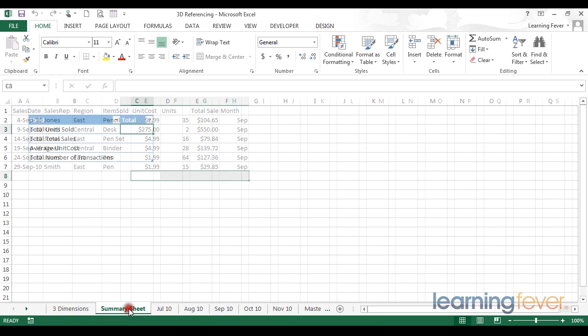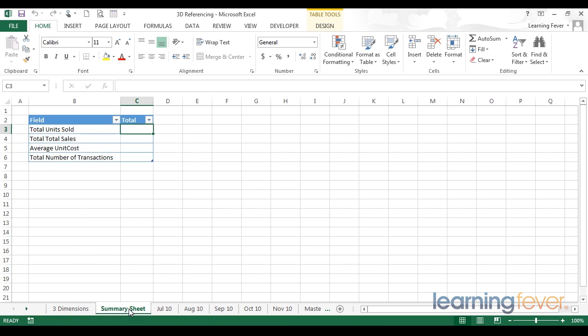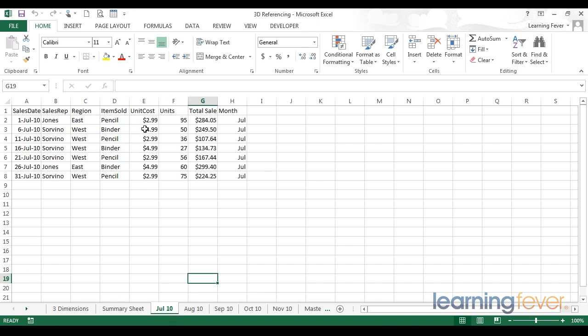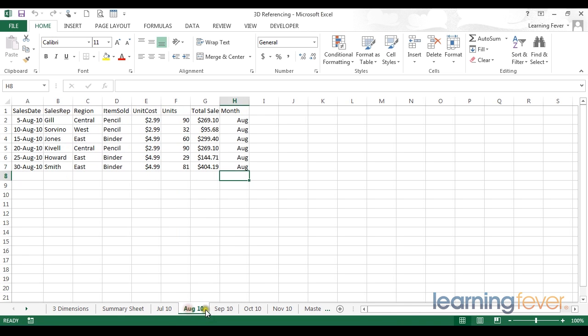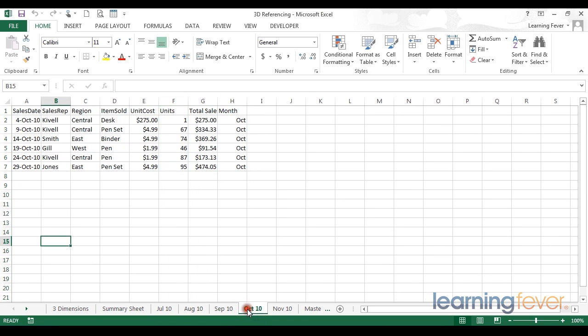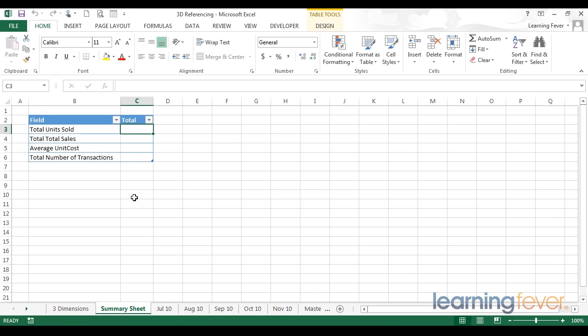But using 3D referencing, we can make a slightly more abbreviated version of this process. So let's say first of all I'm interested in total units sold. Looking at any given example, I want to know the total of column F, and I want to know the total of column F for every month. Let's just check that column F does in fact contain units on every page. Okay, good. So let's start our formula and see if we can make this 3D referencing work.